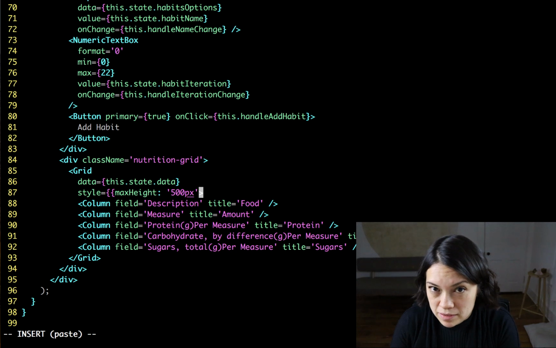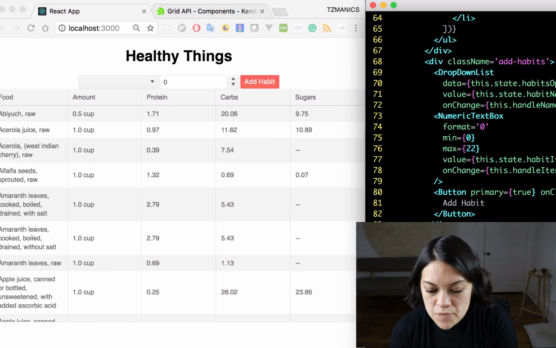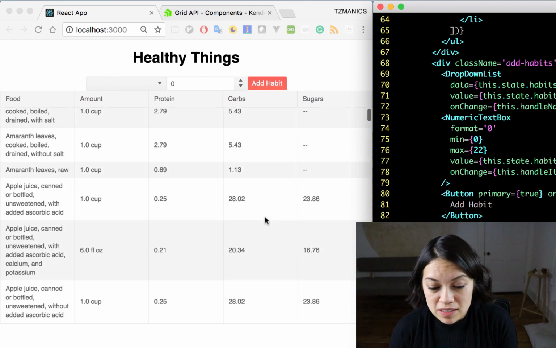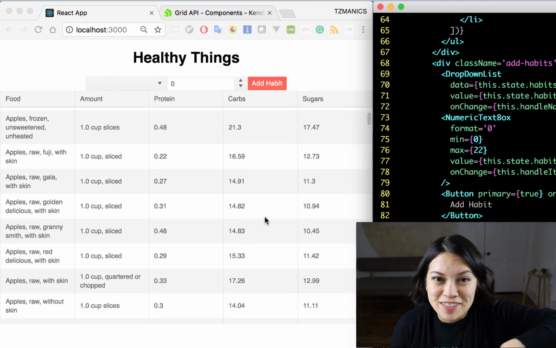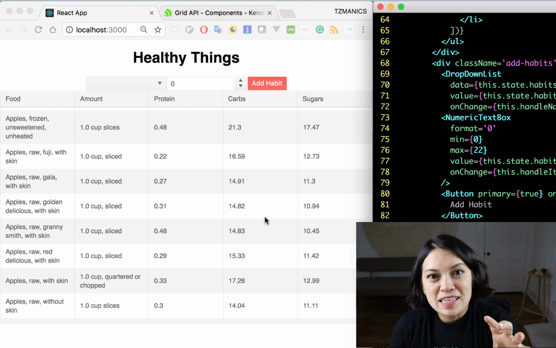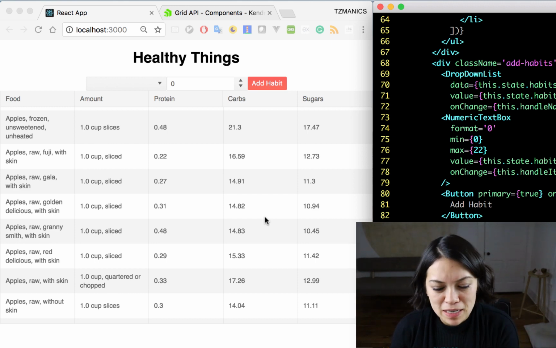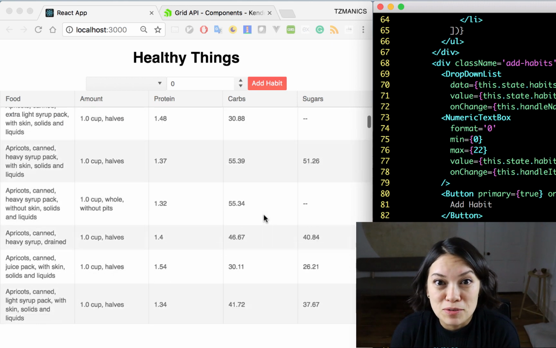Set it to 500 pixels for now. We save that, and now we no longer have the crazy long grid. We have it put together in a smaller, more manageable place that we can then scroll through.